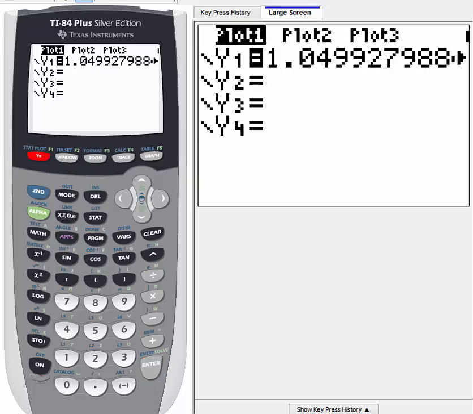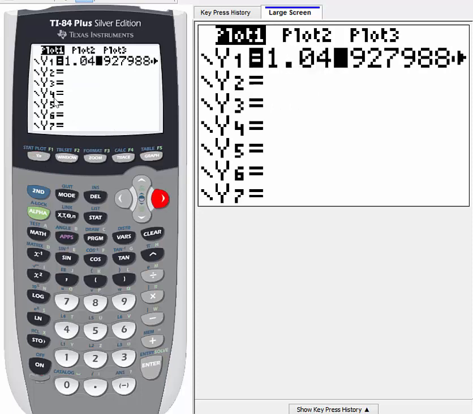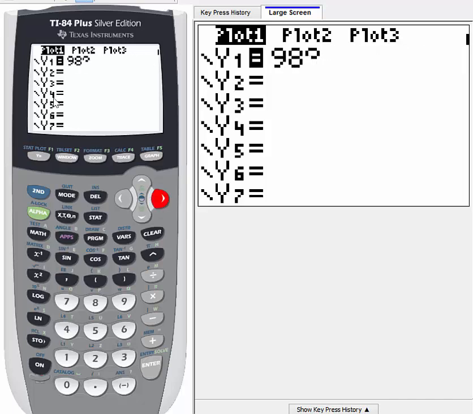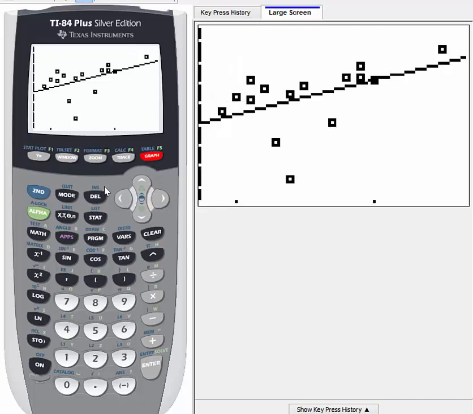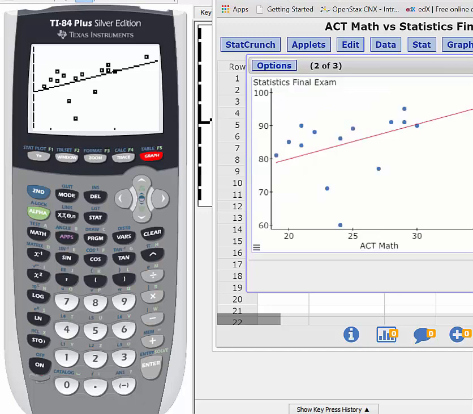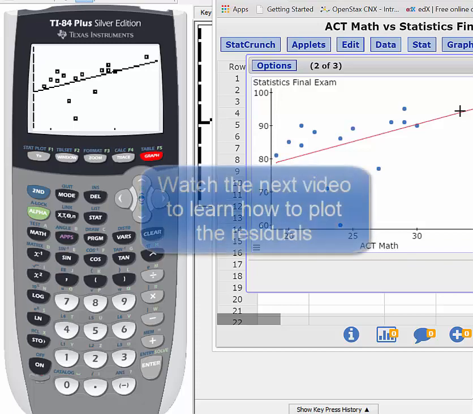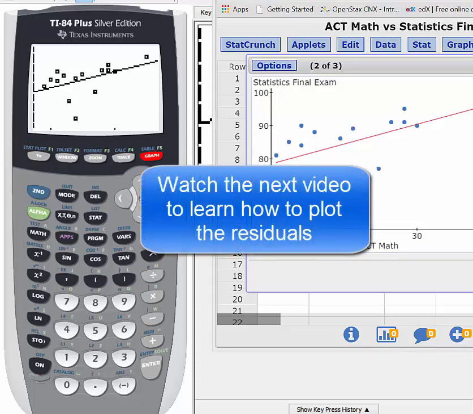Notice if I press y equals, there is that equation in Y1, because I told it to paste it there. I didn't want to actually have to write it down and put it in. I wanted it to automatically show up there. Again, let's look at the graph again, and let's see how this compares to the StatCrunch graph. Exactly the same shape, same line of best fit. And if you need to see the residuals, you can watch the next video.